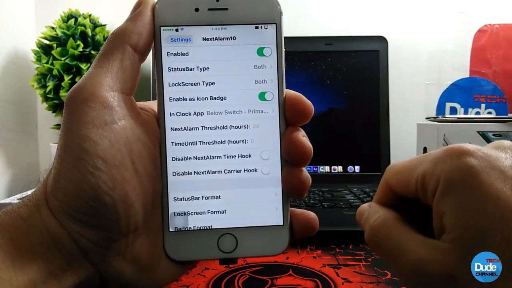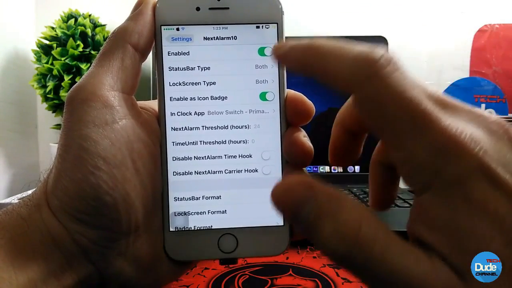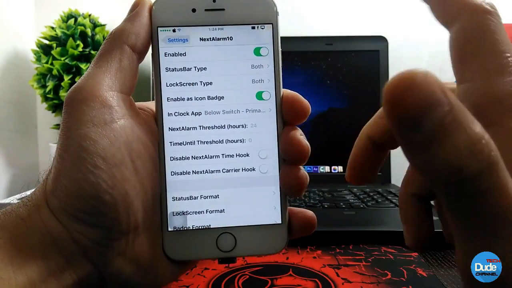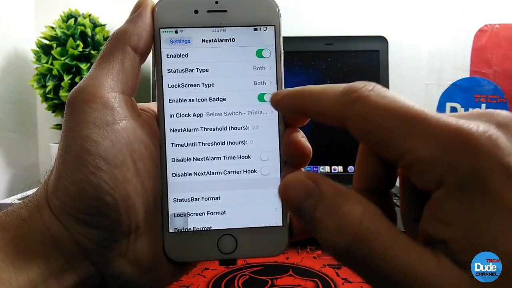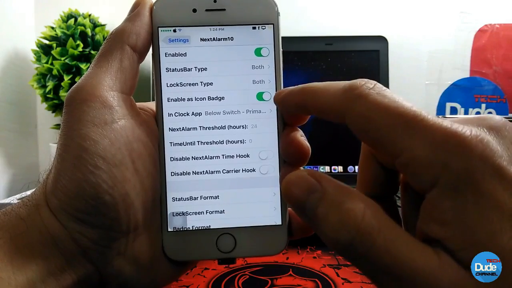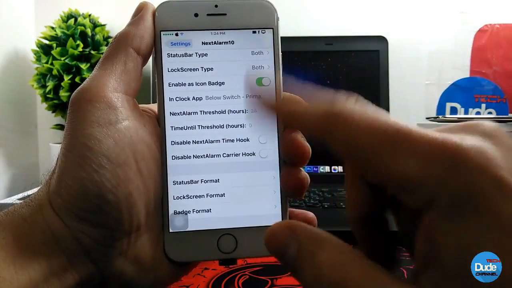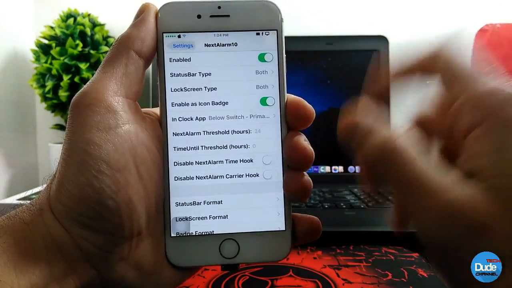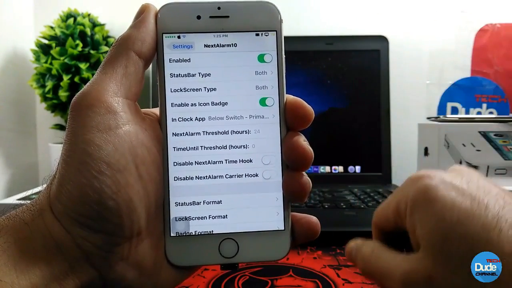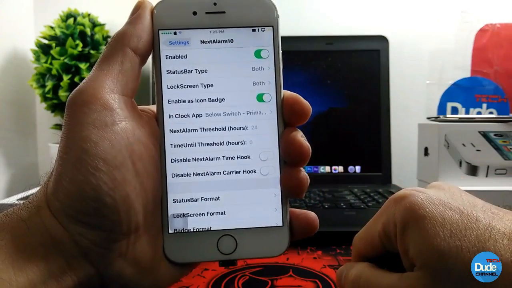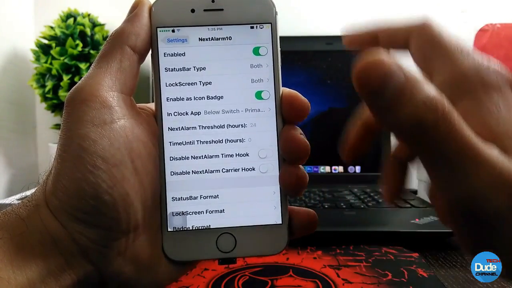One of the things here, you can choose the status bar type, and then also you can do that on your lock screen, and then you can enable the icon badge here. So you have the button here, so you can enable or disable that, and then you can go through some stuff here at the bottom. Basically, when you download the tweak, as you guys can see, it is going to provide you with a lot of things that you can customize using Next Alarm 10 for your iDevice.